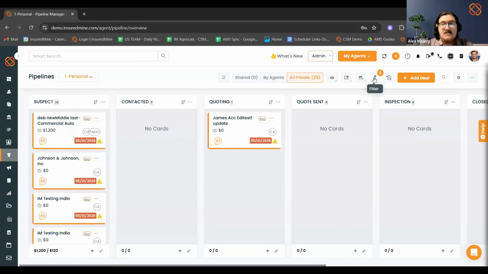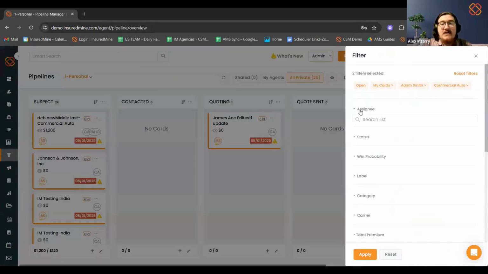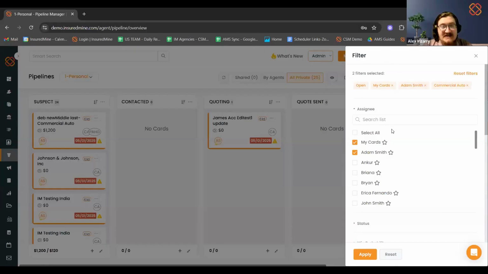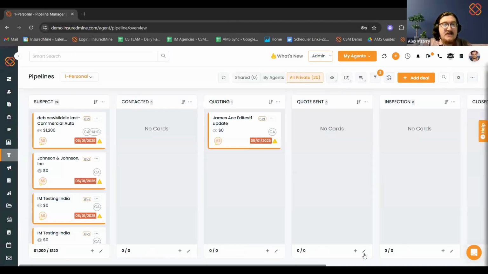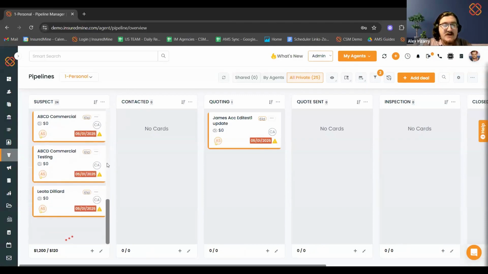Another change that we've made to the pipeline filters in particular is we have also added the ability to filter by primary assignee specifically. You will notice next to each of the assignee names now, there is a star icon. If I click on the star icon next to Adam Smith, it will then filter the cards for only the ones that are associated with him as the primary. I'll click apply here, and again, you can see my filter results based on those options.